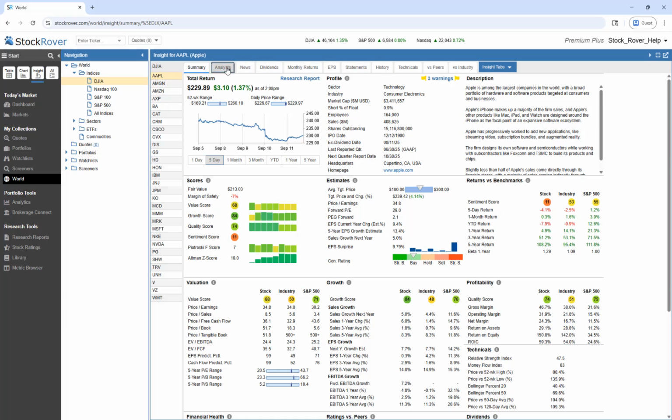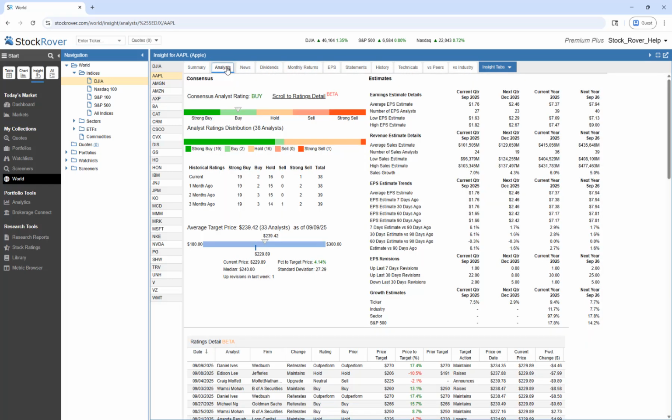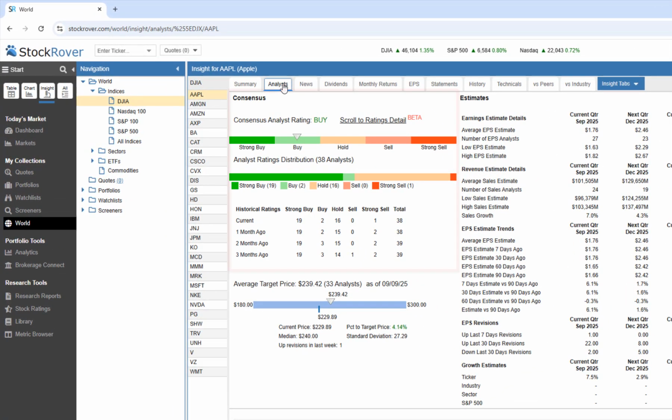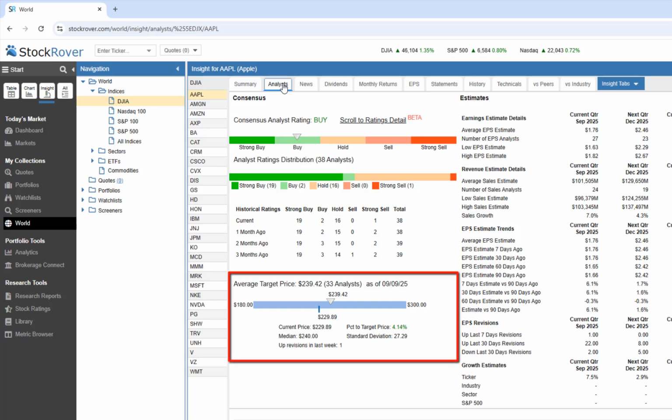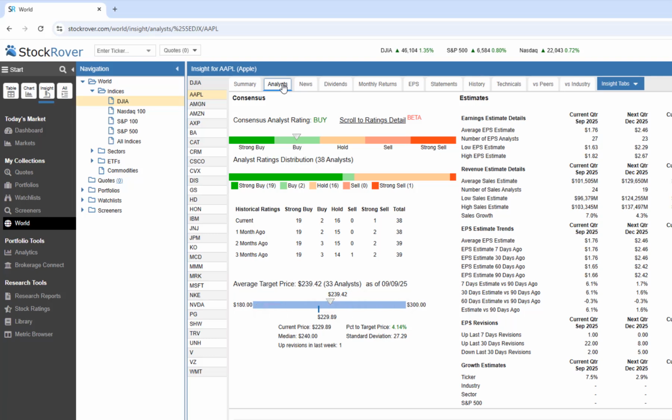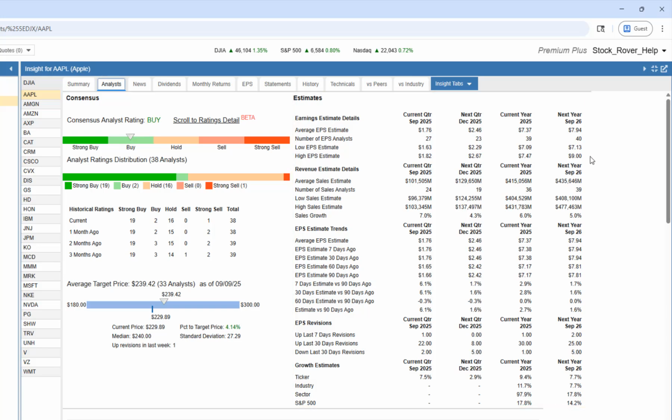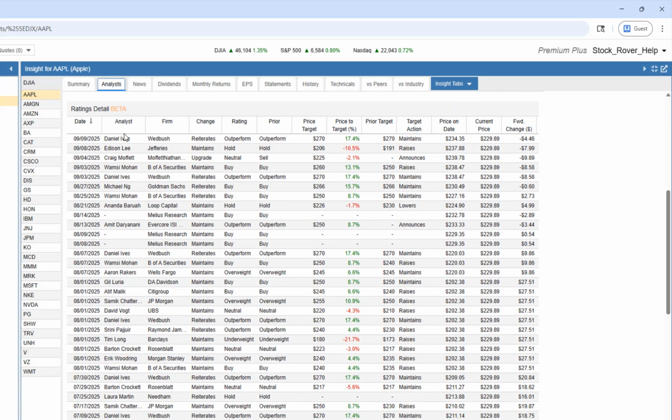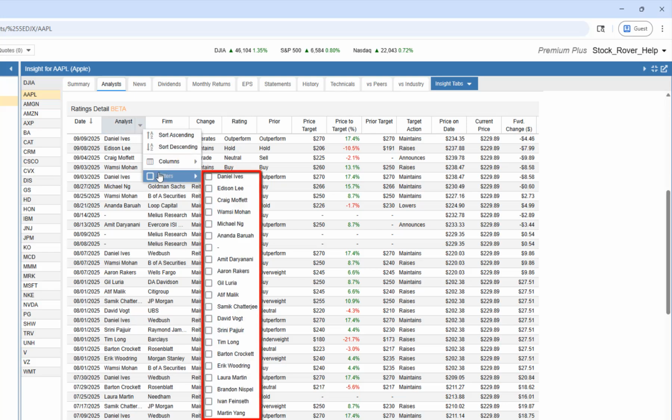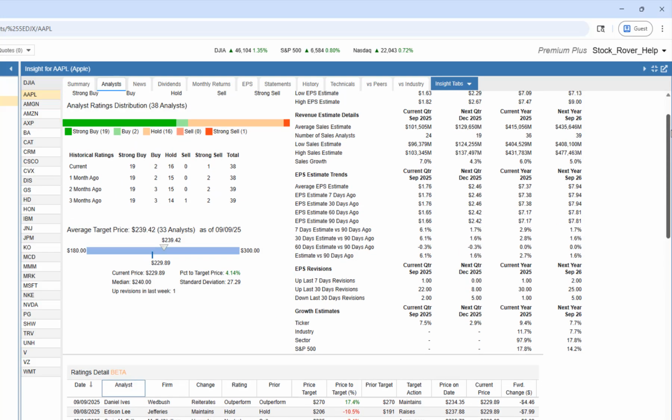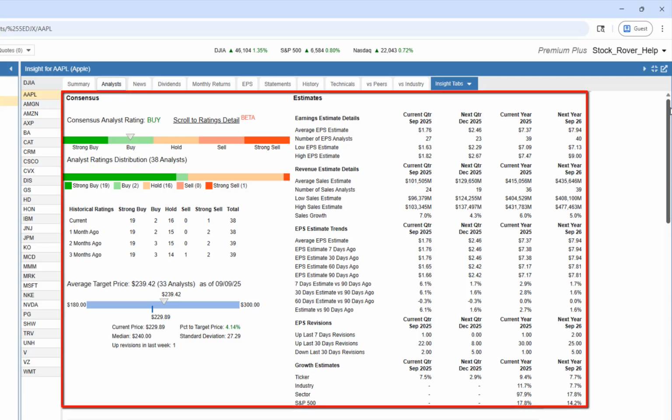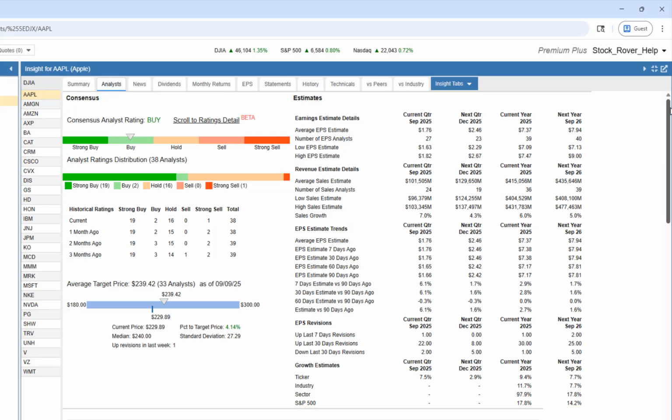Next is the Analysts tab, where you see what Wall Street thinks. At a glance, you get aggregated analyst ratings, buy, hold, or sell, plus a price target range chart showing low, high, and average estimates. You'll also see earnings and revenue projections. And you can drill into individual analyst ratings if you want. But the top-level view gives you a quick sense of sentiment.